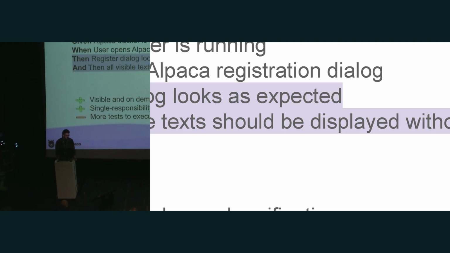This scenario may look like this. When the application is running, the user opens the registration dialog. Then we verify if the dialog looks as expected. So we verify layout. And then we verify if all visible text is not truncated, if it is displayed correctly. So again, our verifications are visible right away. We know which test focuses on functionality and which test is focusing on layout checks. Our tests have just a single responsibility, which usually is good.